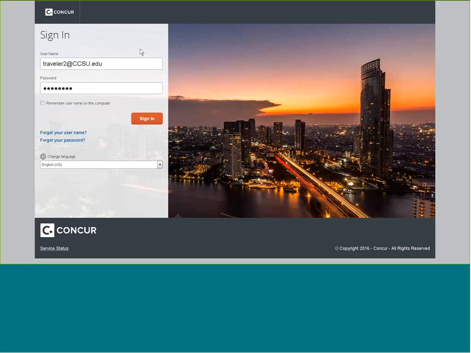Once you go to the Concur home page, you will see the sign-in page where you are required to enter in a username and a password. Now, we do recommend that you bookmark this page as your favorite so you can select the option to remember your username on this computer.